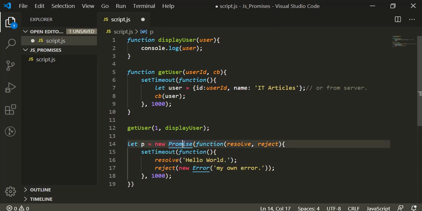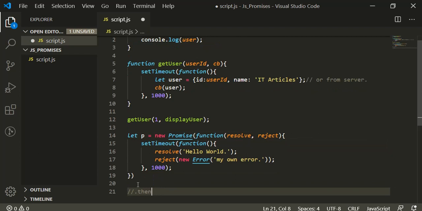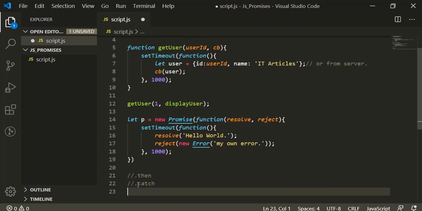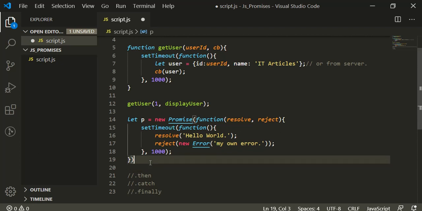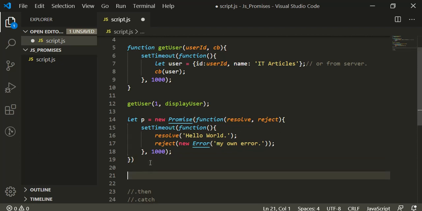But the value and the status of the promise are internal properties, so we can't directly access them. For that we'll be using a few functions, that is then, catch, or finally. So how will we do it? Let's demonstrate a little bit. So we have an instance of a promise, then we'll have a then.